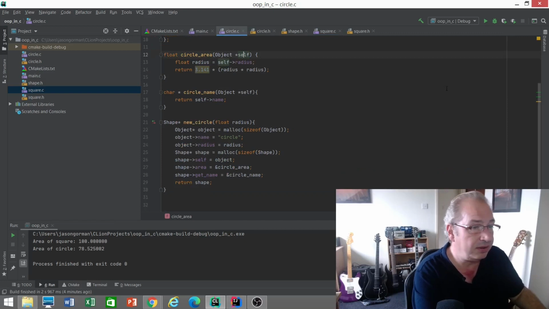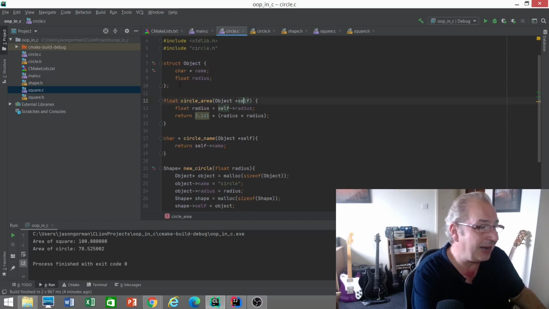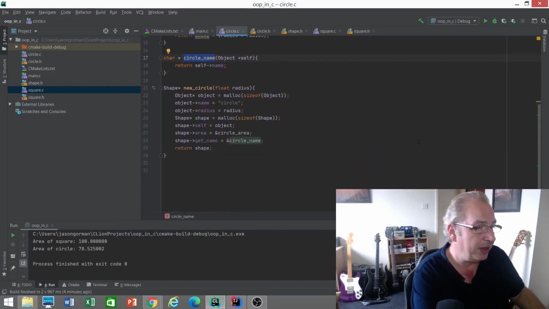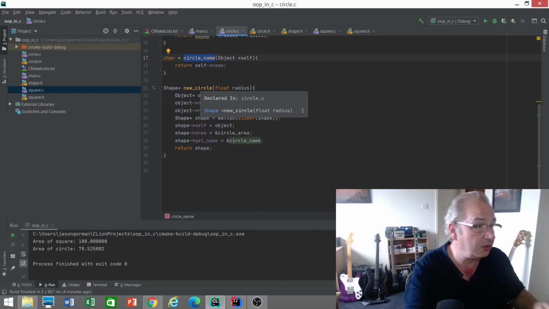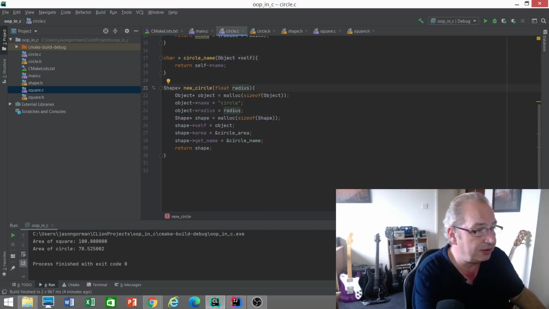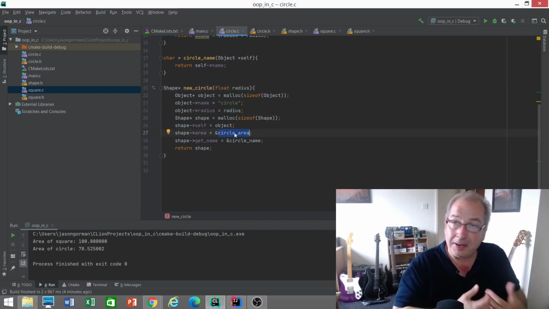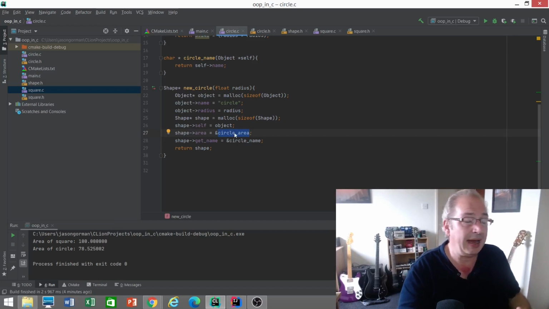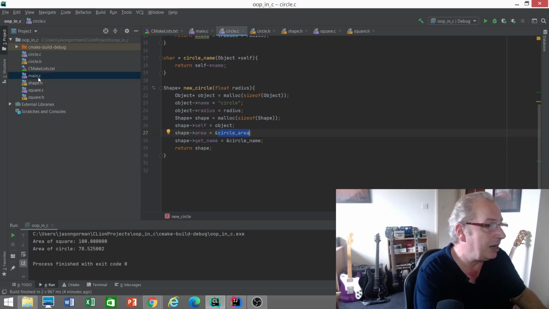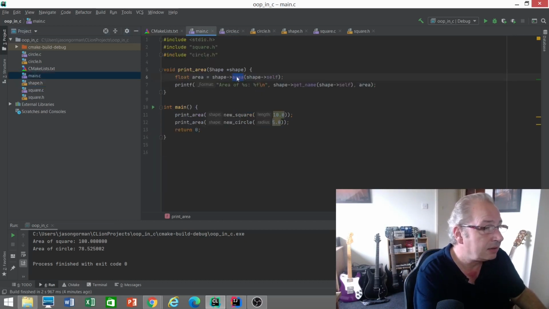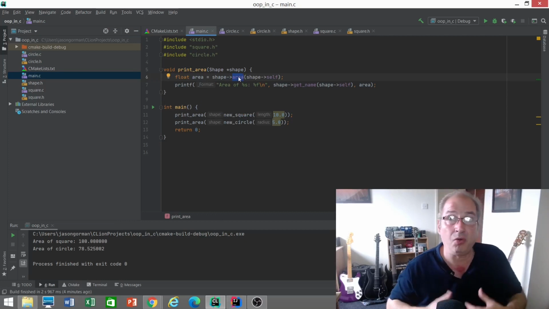And we do a similar thing with the circle. So we define the data structure of the circle as a name and a radius. And then we define the functions for calculating the area and returning the name of the shape. And then again, we have a constructor for a circle that takes a radius and builds the data, assigns the data to the shape, and then assigns pointers to those function implementations to our area and get name fields for the function. So that in our main method, we can call the area function on the shape.